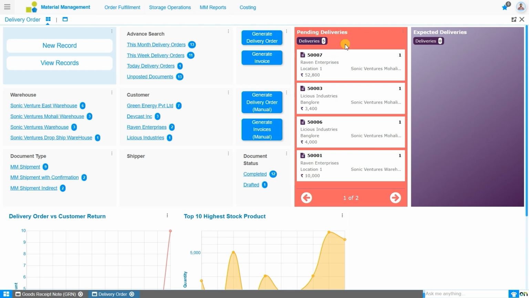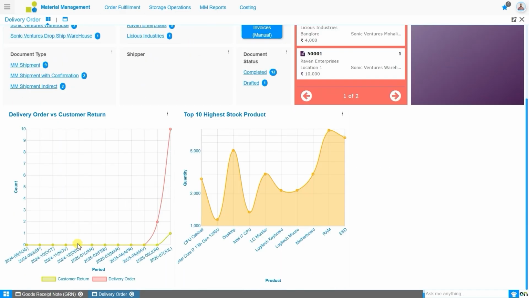The landing page also displays charts such as delivery order versus customer return, which enable analysis of items delivered in comparison with returns. In addition, the top 10 highest stock products chart highlights the quantities of products with the highest stock levels, allowing further analysis.